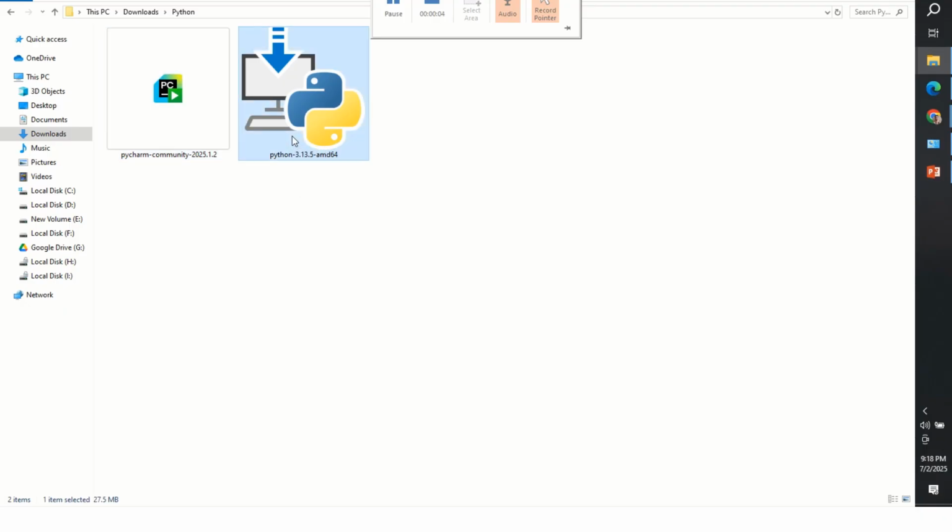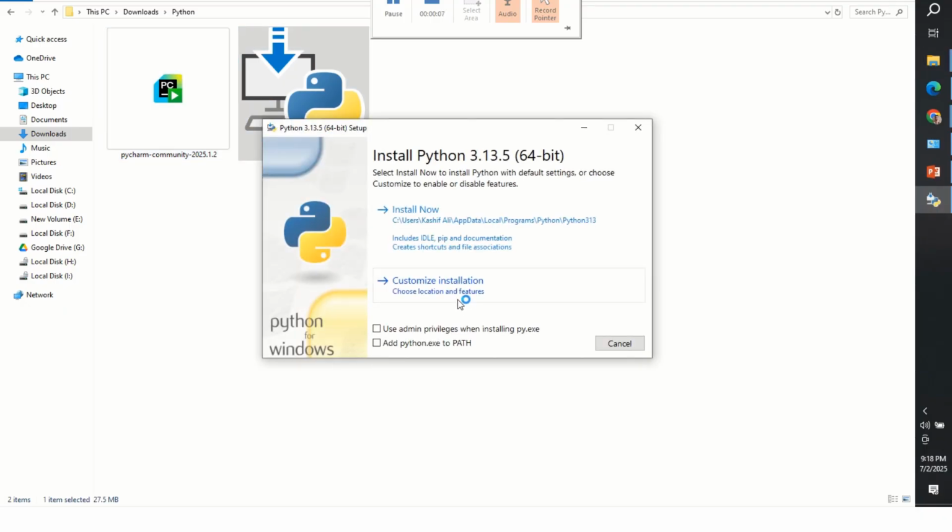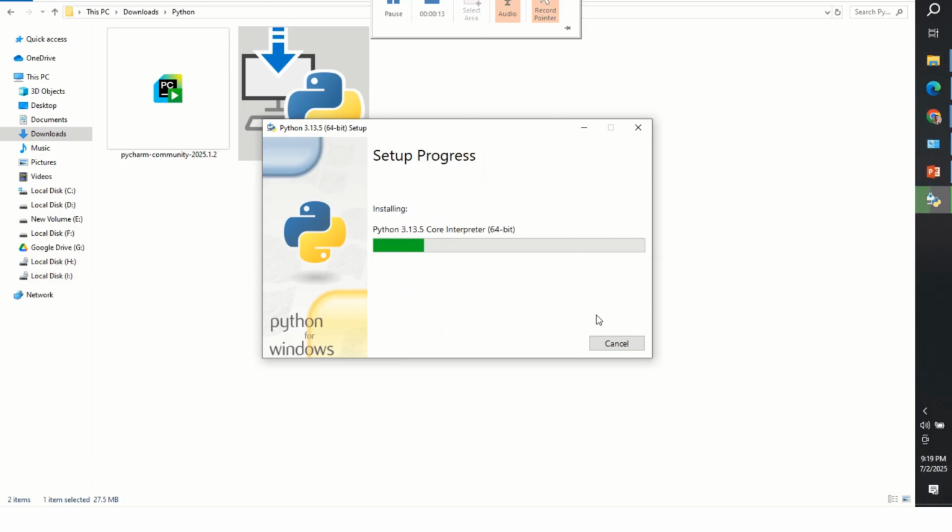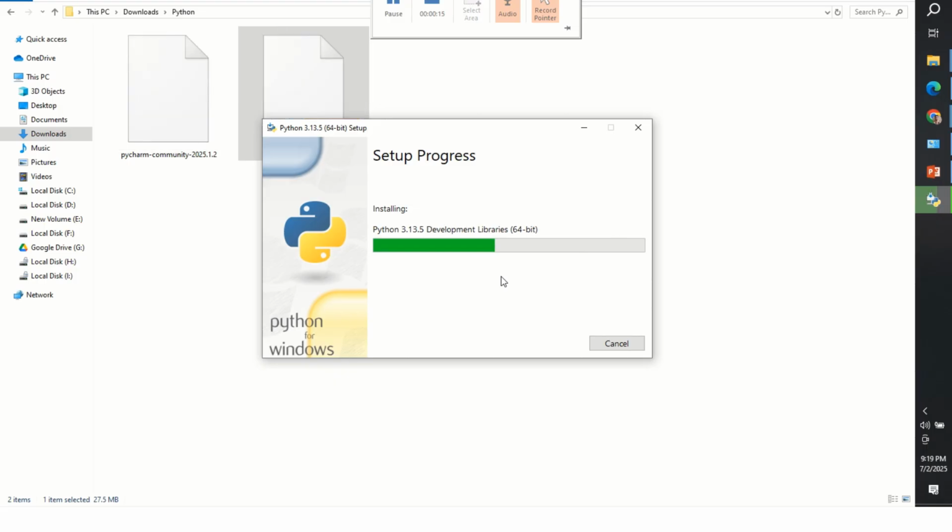Let's first install Python. It's a very simple process. It shows where the file is going to download, and just click it and click next. It's going to take a few minutes to install Python on your computer system before we install PyCharm.